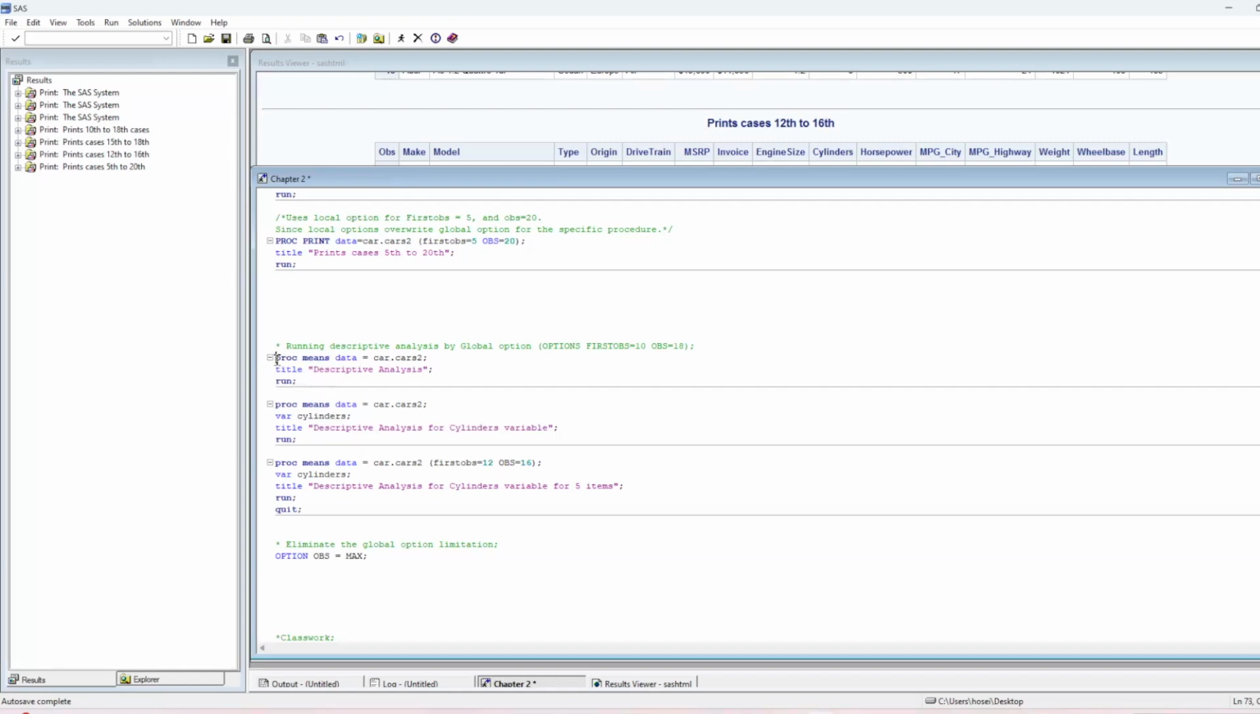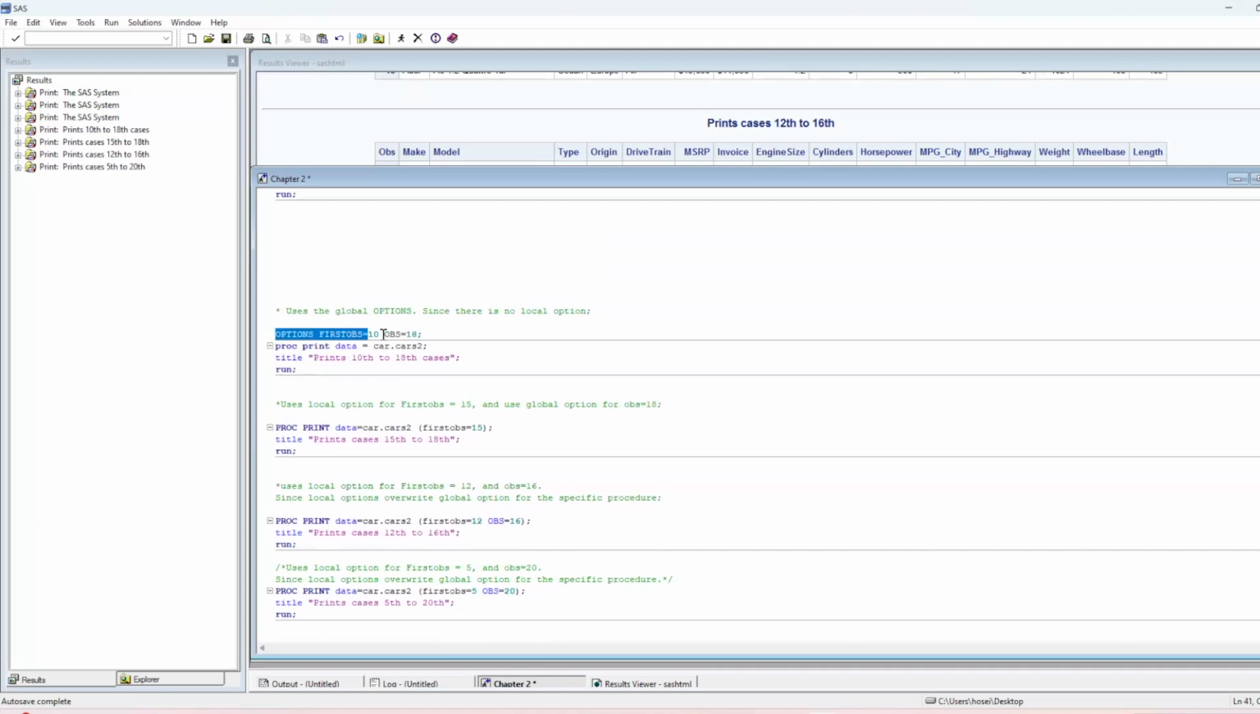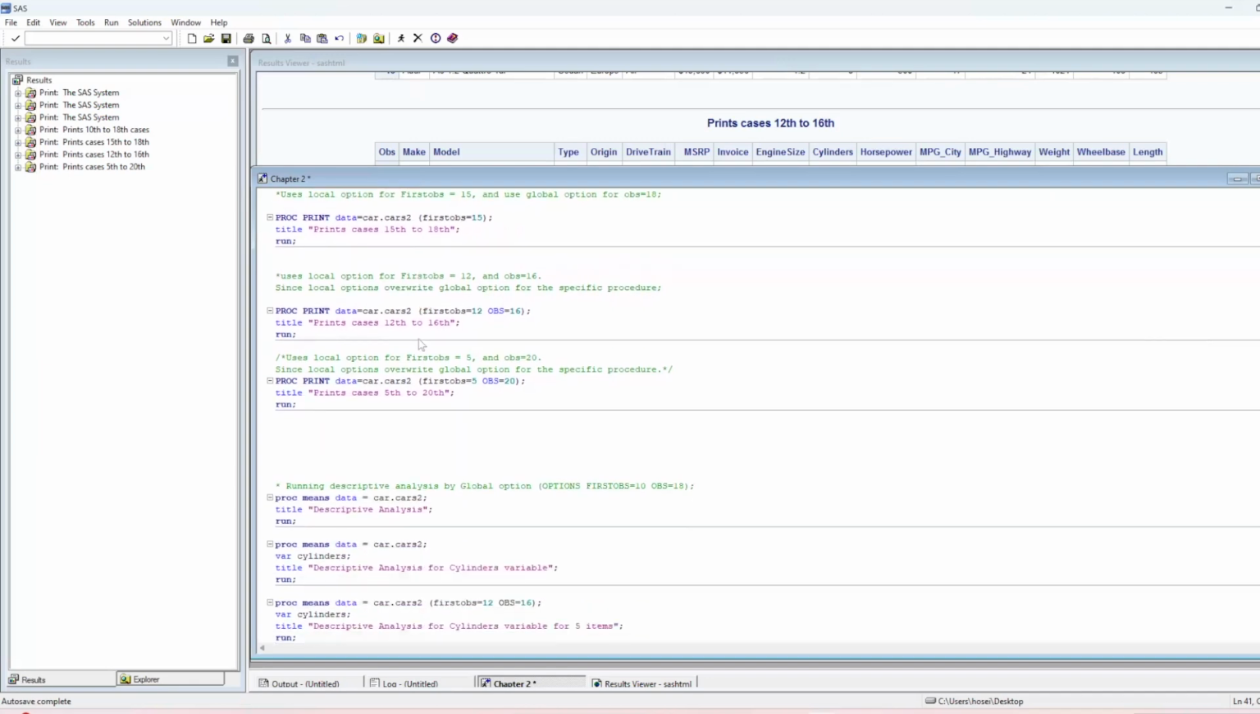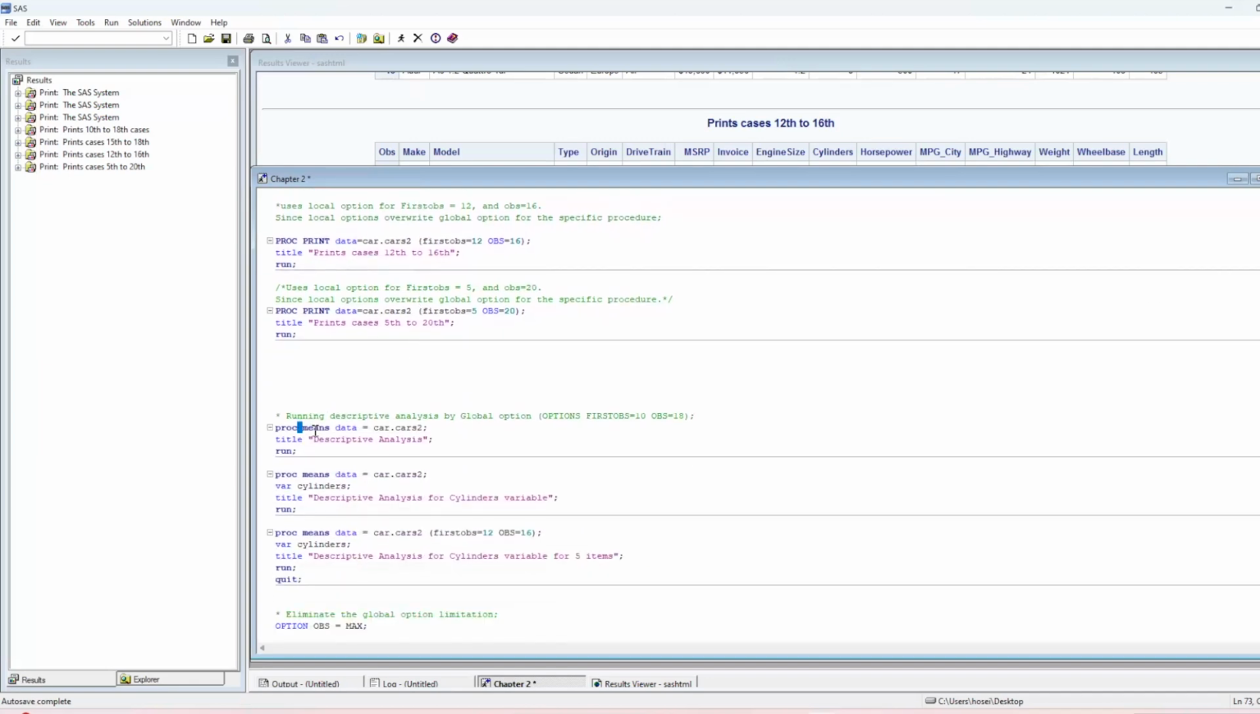So it says proc means data. What is the data? Cars 2 from the car library. And what is the title? I would like to add the title just to make it easier to understand. Descriptive analysis. Okay. Since right now I already ran the options first observation from 10 to 18, this time whenever I run this proc means function, it will still work based on the global option that we already ran. Okay, so let's run it.